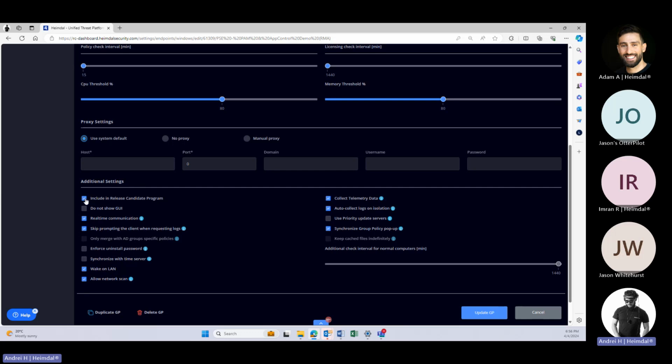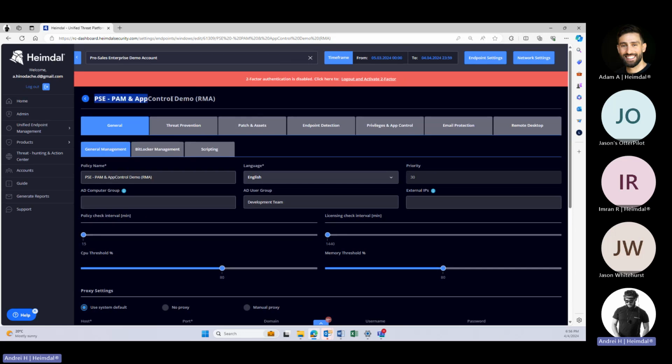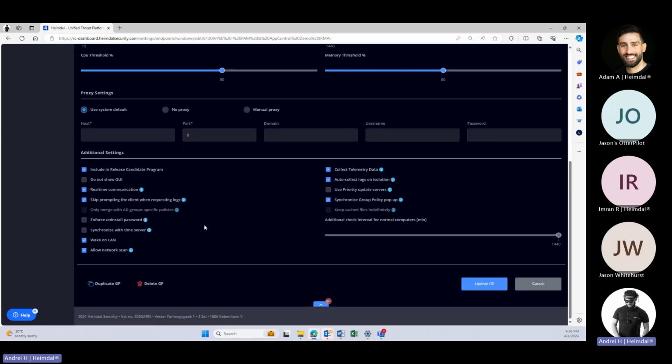When you switch this on, all the endpoints that are attached to this group will get an upgrade to the release candidate agent, which is our public beta program. Switching this off will not immediately downgrade it. It will need to wait until Heimdal does its next production push, and then it will be switched back to production version.